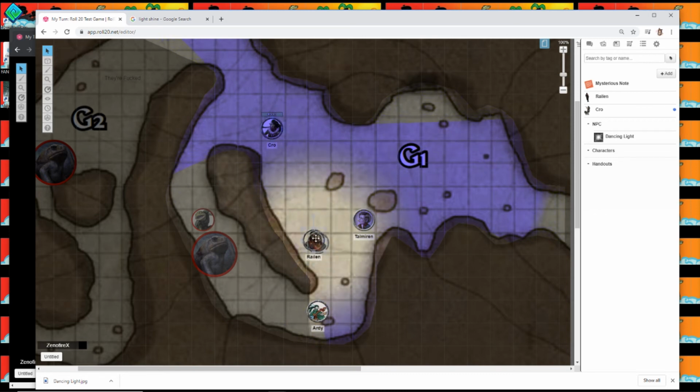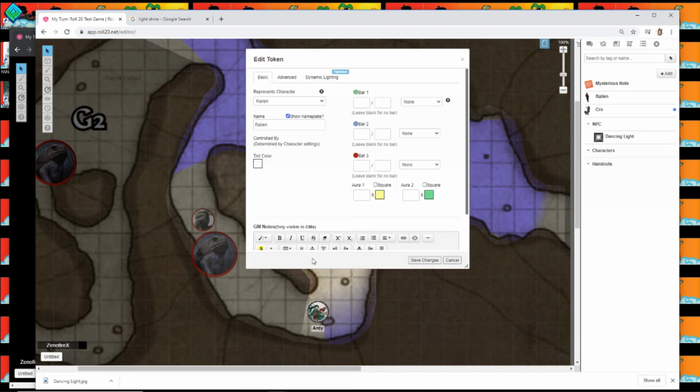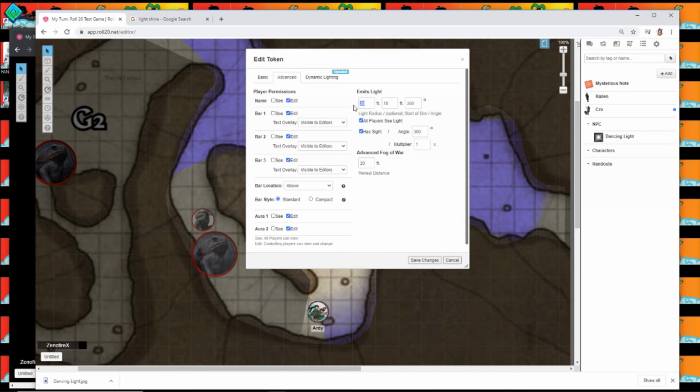Next is Raylan. He's holding a torch. In the settings, that looks like this. He's emitting 20 feet of bright light, and at 10 feet, it starts to go dim. All players can see this light because it's a torch, everyone can see it, and he has sight.